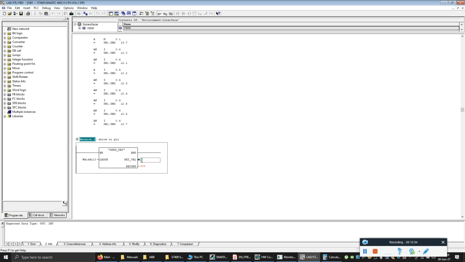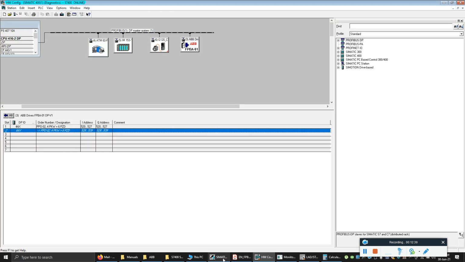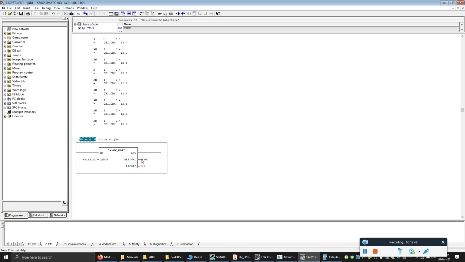Now the return value is again important for diagnosis. If you have an error using this block, it gives an error code, and this error code is really important to understand what the problem is. So let's move to MW300, or any value. Now we have 6 words, that is 12 bytes, coming from the ABB drive input, and you will receive the value from here.